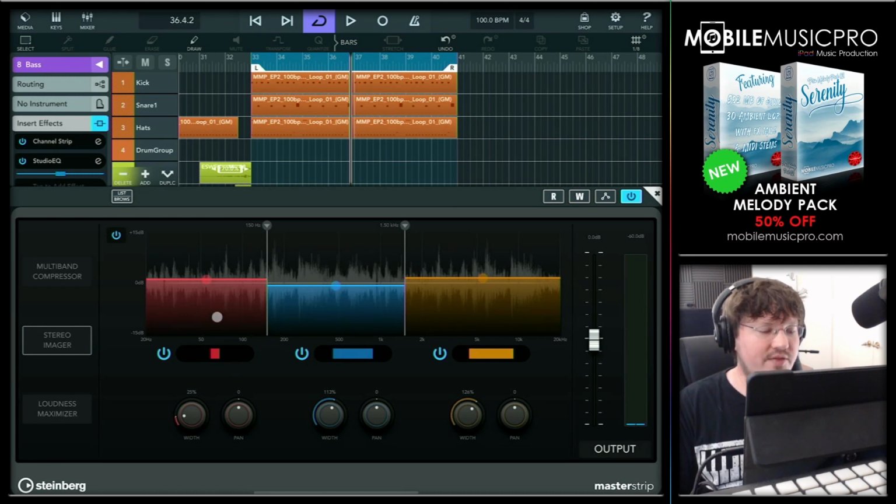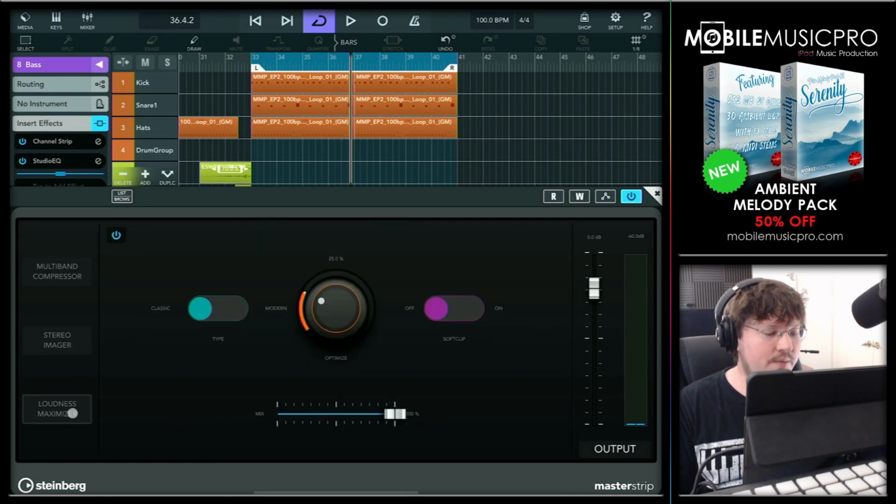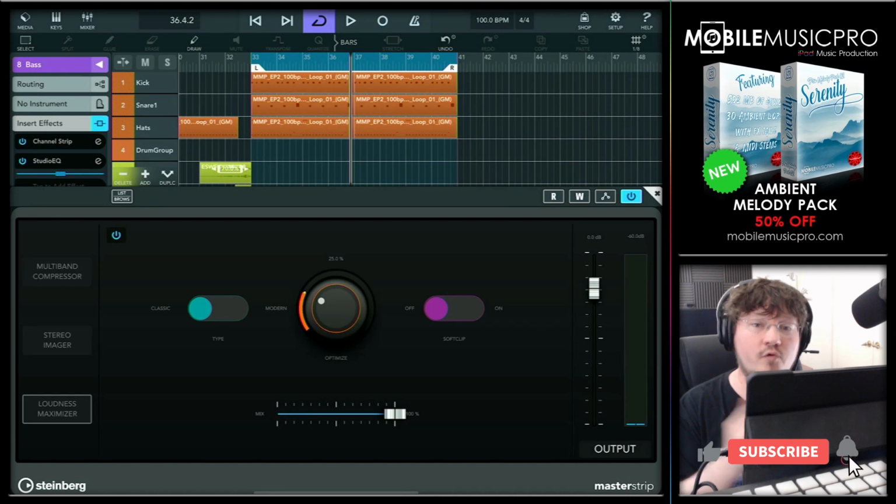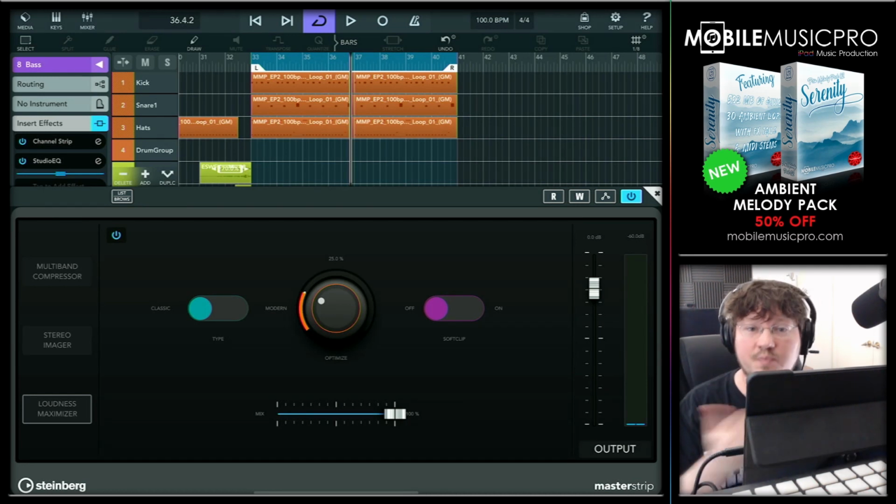Alright, now that we've applied the multiband compressor and the stereo imager, the final tool in this mastering suite will be the Loudness Maximiser. Now, as we said, this tool is used to bring up your overall track's volume to make it competitive alongside all the other songs on Spotify, iTunes, or any other place that people listen to music.